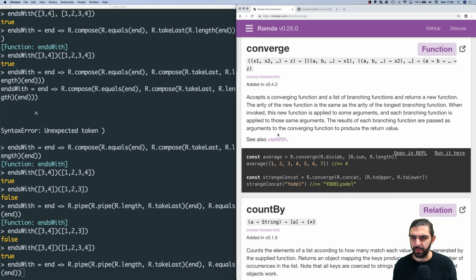There's the converge method, for example. So we're converging using some single convergence function, and maybe we could use pipe there. Then we want to pass the value that we pass into every other function, and that's the end variable. So we want the end variable to be passed into this first pipe and to the equals method, and then we want to converge over another pipe.